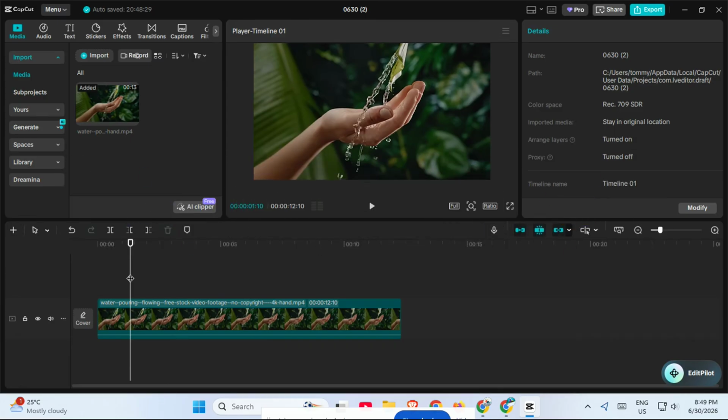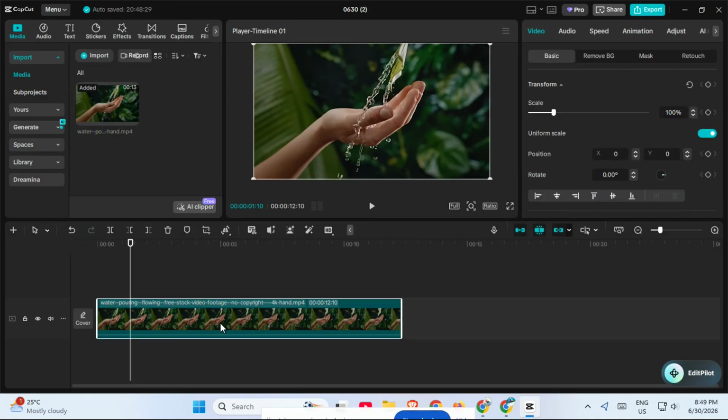First, open CapCut and make sure your project is already loaded. Once you're inside your timeline, the very first thing you need to do is select your video clip. This is important because CapCut can only apply editing changes to the clip you've highlighted. So click on the video in the timeline, and once it's selected, you'll see your editing options appear in the top right panel.